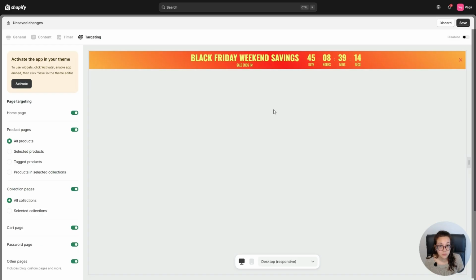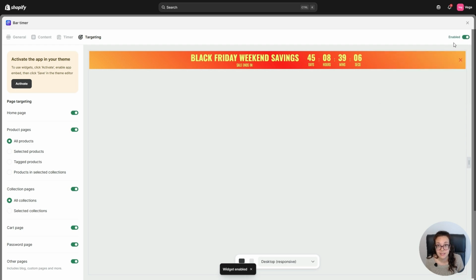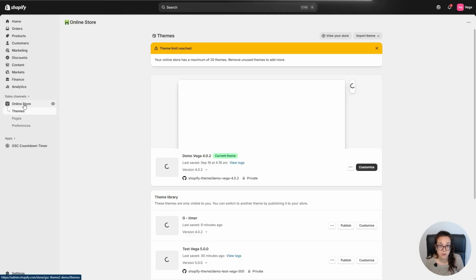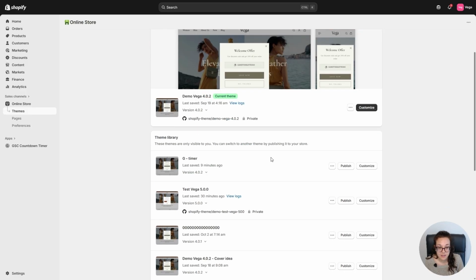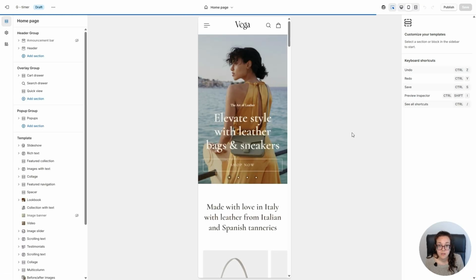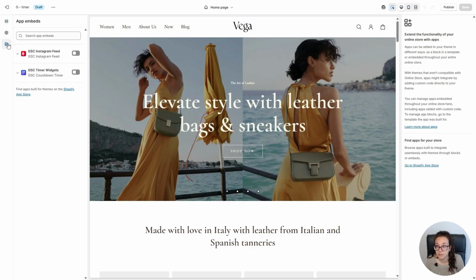Now, I'm done with the design and settings, so I'm going to save the countdown timer bar and enable it so that I can see it on my store. The last thing that I need to do now is go to my store and open my live theme. I'm not going to do this in my live theme, but you will open your live theme. This is the copy where I'm going to be working. And we need to enable the app embed so that the timer bar can appear on the store.